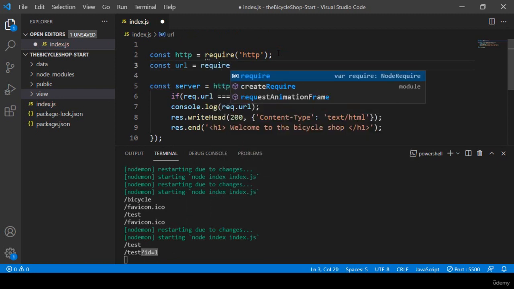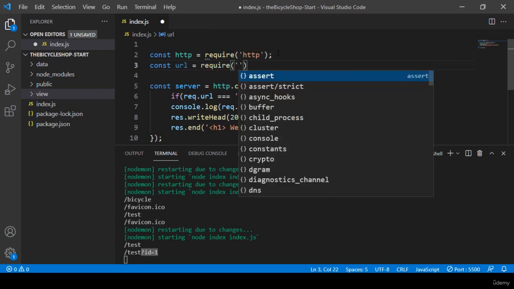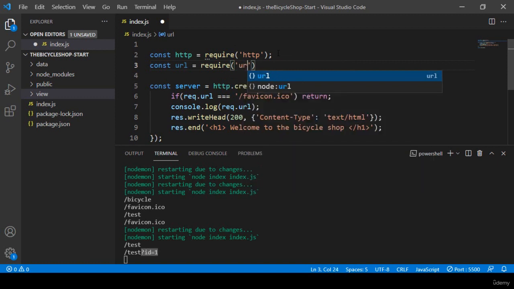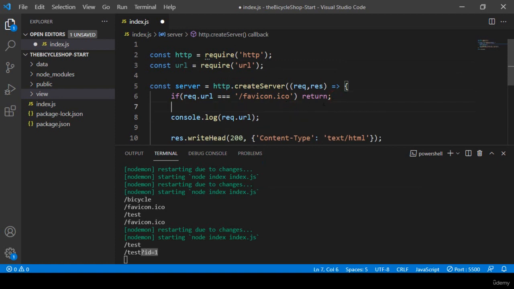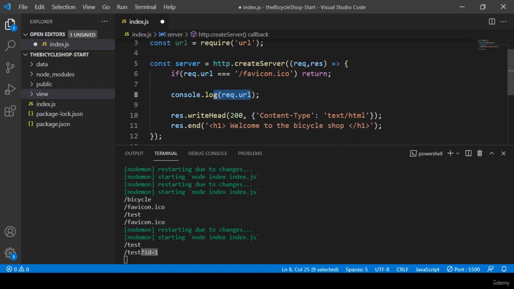That is the require method, and into this require method I want to load the default module, the URL module. I simply load it. Great. And now I want to work with our URL in this position, right? That is our requested URL.